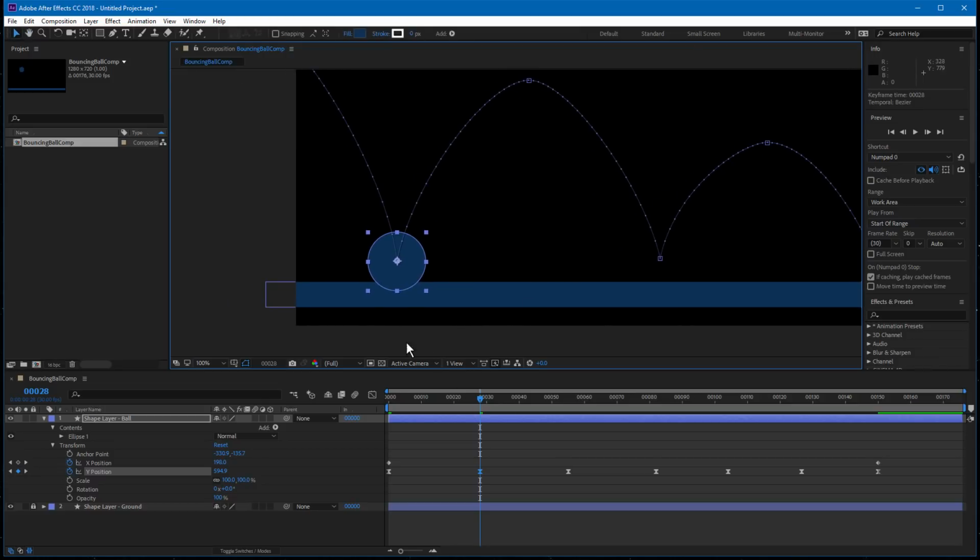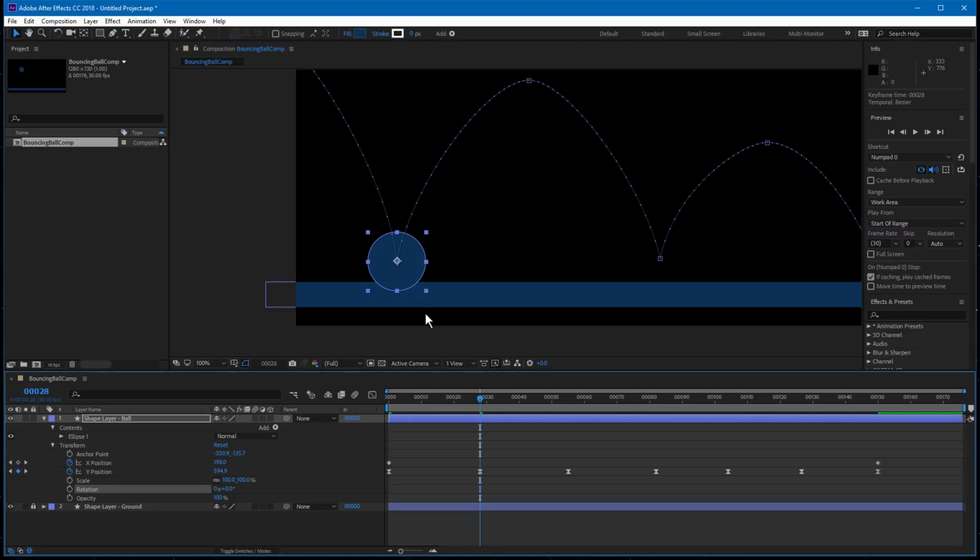Our ball is on the ground, and what I'd like to do is go back one frame. I'm going to hit Control and left arrow to go back just one frame. I'd like the ball to be fully intact here in terms of being round, but be kind of squashed as it lands here. So this will be a scale option, and I'm going to turn on the stopwatch for scale. So we're going to change scale over time.